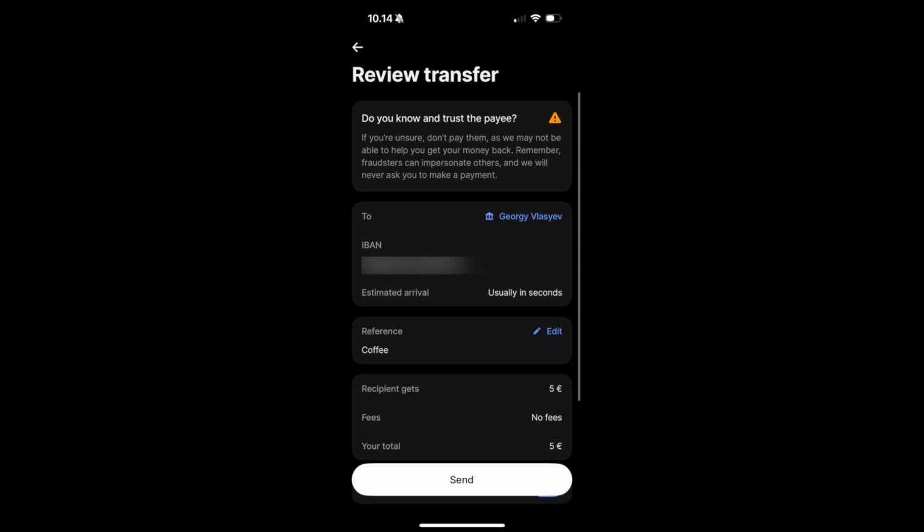Here is going to ask you to review your transfer. So you can see who you're transferring to, what's your reference, what's the amount, how much are the fees, and if you would like to add it to your trusted accounts. And once everything looks good, click on send and your money is going to be sent to the recipients.